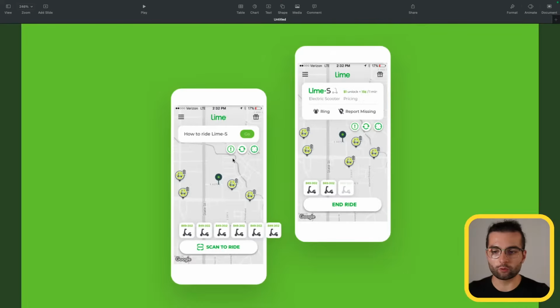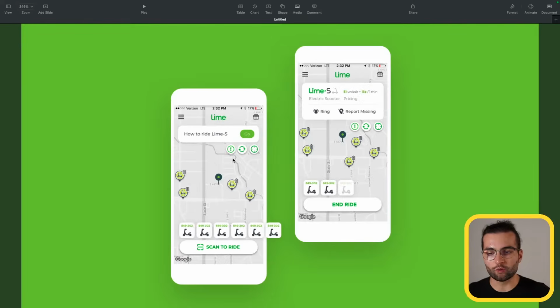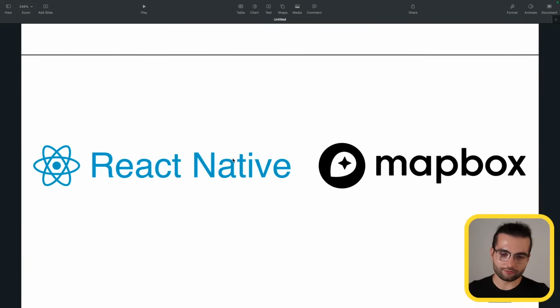And if you're interested in what we're doing today, we're building an e-scooter application, and this is going to be a tutorial focused on Mapbox integration in React Native. So we're gonna work a lot with maps. We're gonna render maps, we're gonna render markers, clusters, routes, directions. So it's going to be a lot of work with mapping. If you're interested in integrating Mapbox in React Native, this is a tutorial for you.